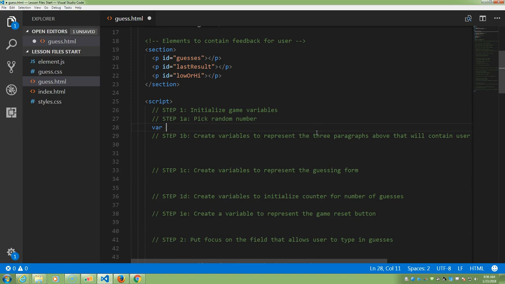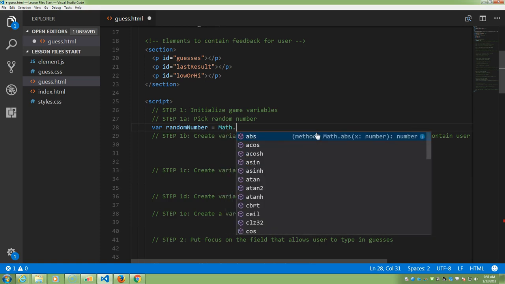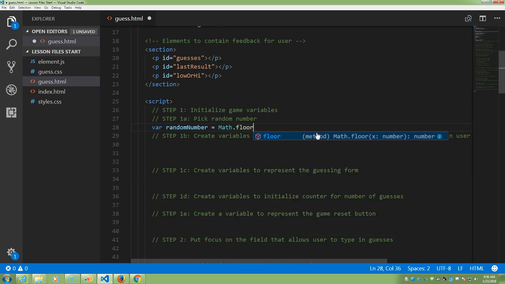var randomNumber. And we'll use some built-in functionality with JavaScript to pick an integer between 1 and 100. Here we're going to use the Math object, Math.floor.